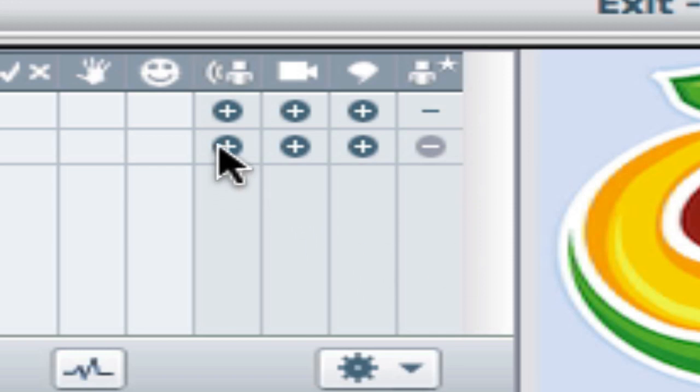If I don't want participant 1 to be able to use their microphone, I can just click the plus. That will change them to a minus, and now they can no longer use their microphone. Their talk button will be disabled. The same is true for video and text chat. And when I want to bring them back on, I can just open them up again.